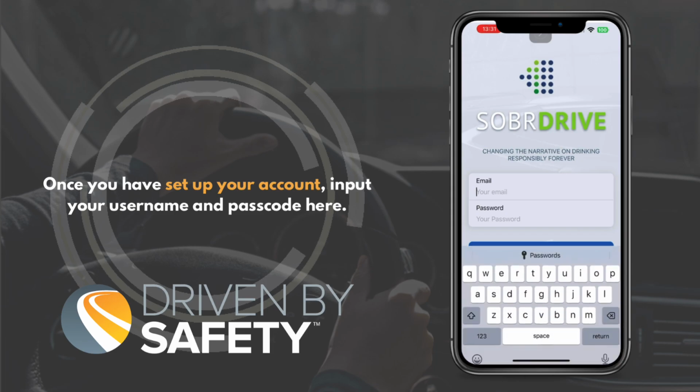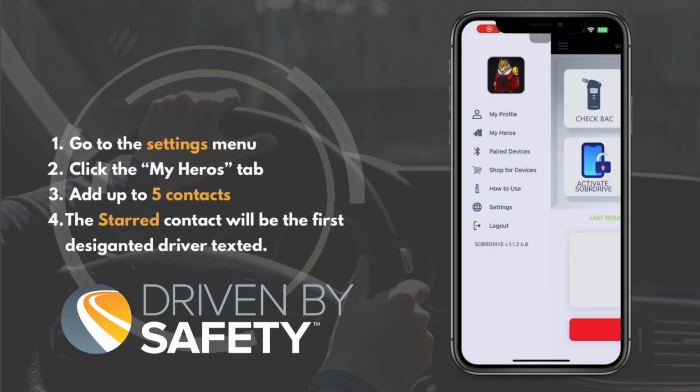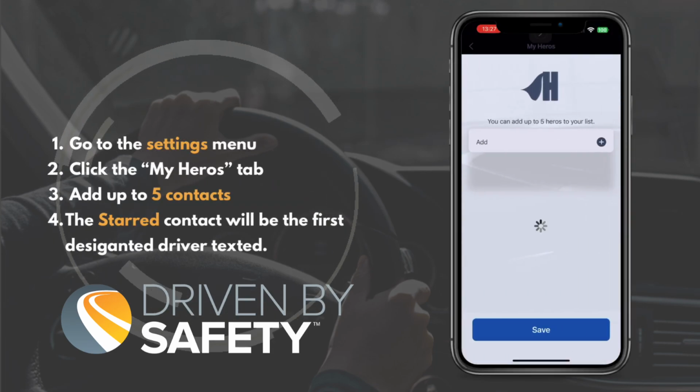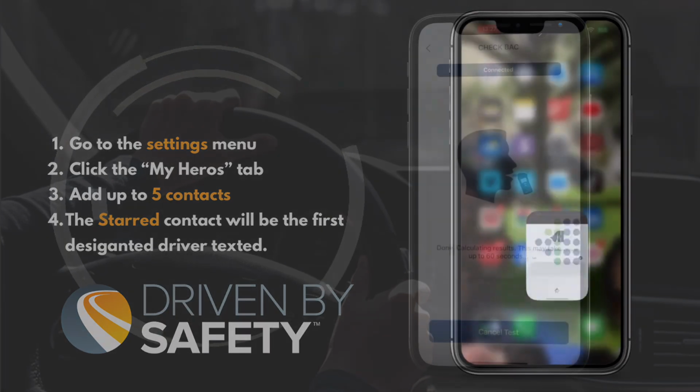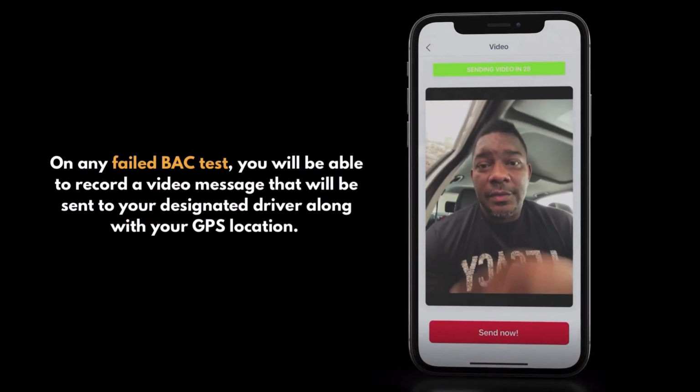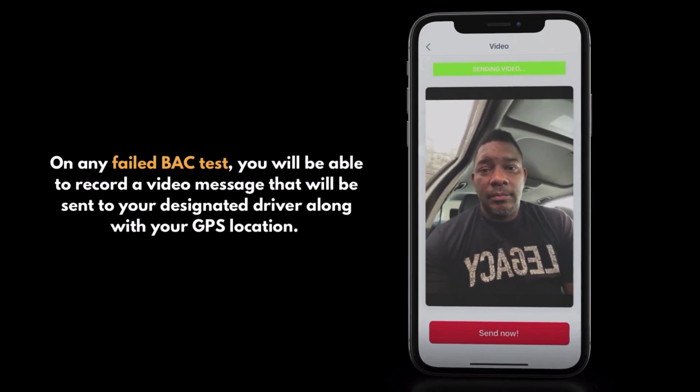To set up your heroes, go to Settings and press the Heroes section in the app. You can add trusted contacts who can be your designated drivers. These are the people who will receive your GPS location and video if you are too impaired to drive.